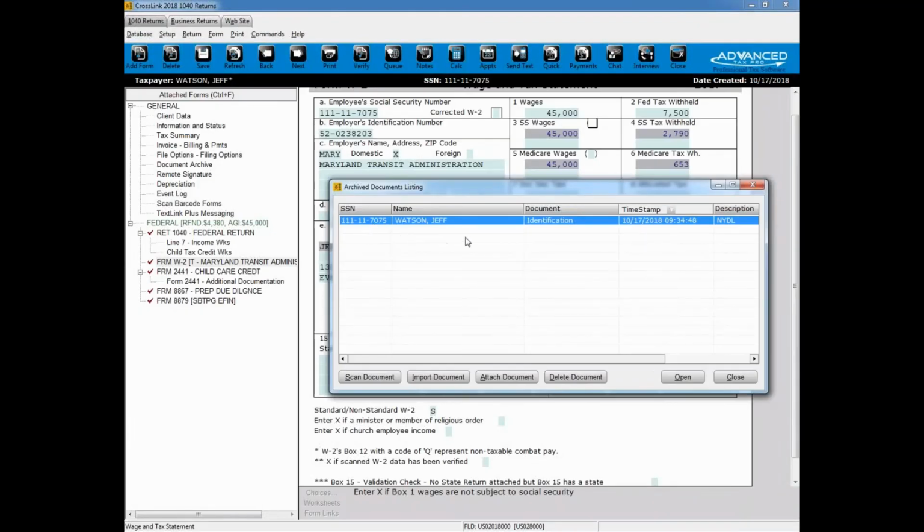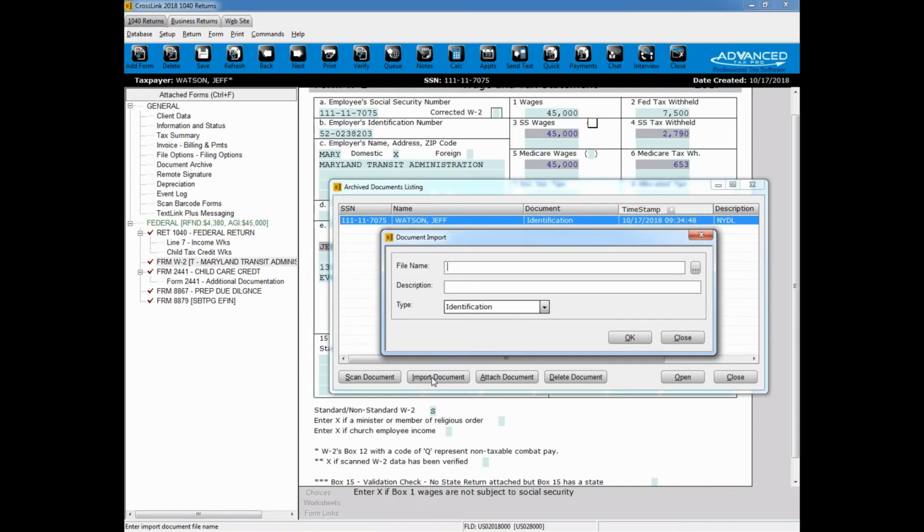And right there in our archive, we have a description, a timestamp of when that was entered into the archive, as well as who it's for. There is a way that we can import documents. So if you have your own scanner, or if you have other scanned documents you want to add to the tax return file, you're definitely welcome to do that here as well.